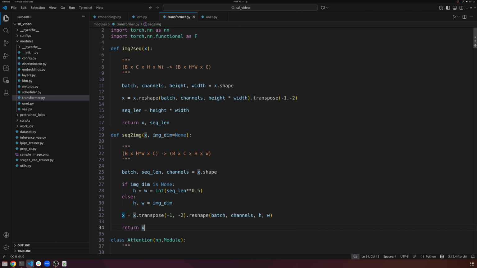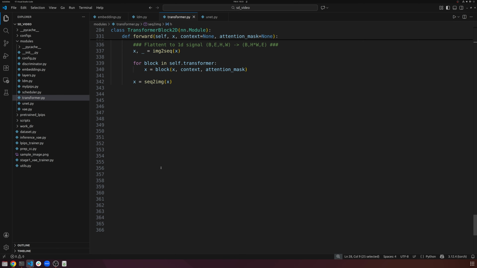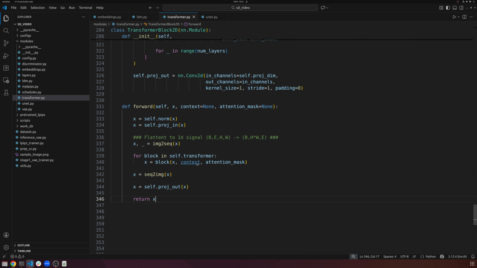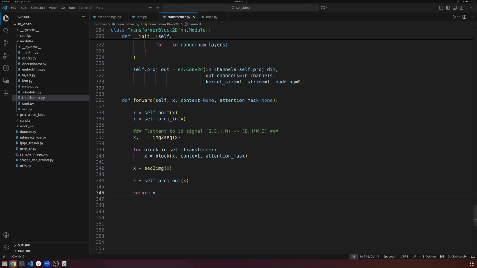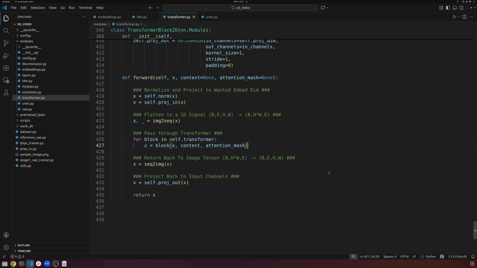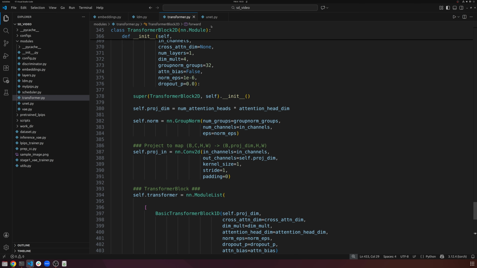We have a quick sanity check here. We can pass in image dimensions if we wanted, in case it wasn't a square, but if we don't pass it in, we assume the images are square. And that is what we're working on, just square images, so we're going to keep it that way. So x is sequence to image, and then x is self.proj_out of x, return x. And that essentially completes our entire transformer block. So there's some of those comments that I just put in. Good. So that is everything we need for the transformer.